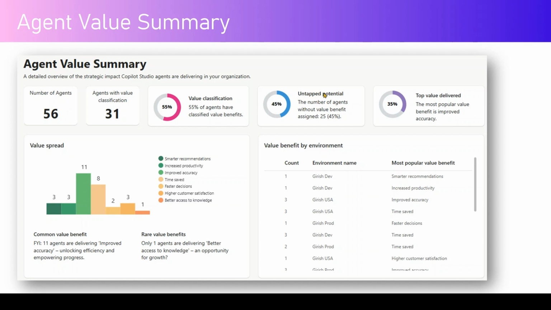Now, untapped potential: there are 45% remaining. So the number of agents without value benefit is 45%. You can go ahead and check what these agents are. Are these test agents? Are these agents not adding any value to your organization? Similarly, there are 35% of the agents which are top value delivered. The most popular value benefit is improved accuracy.